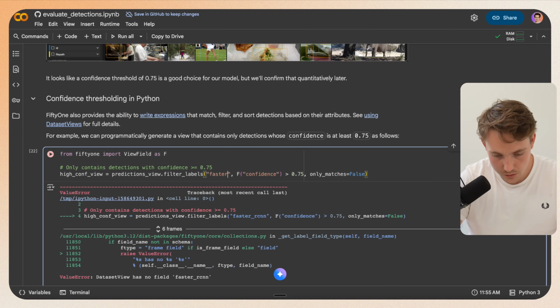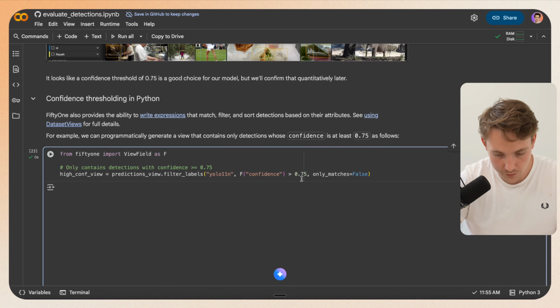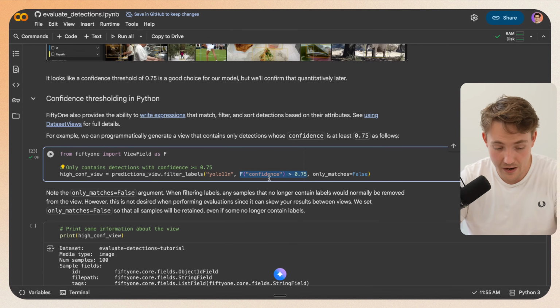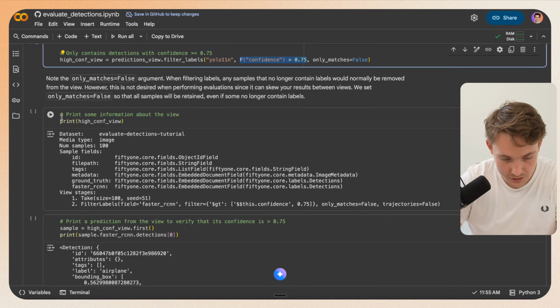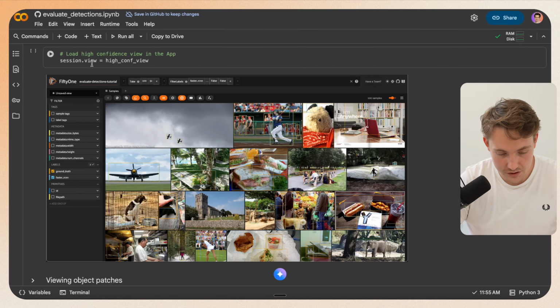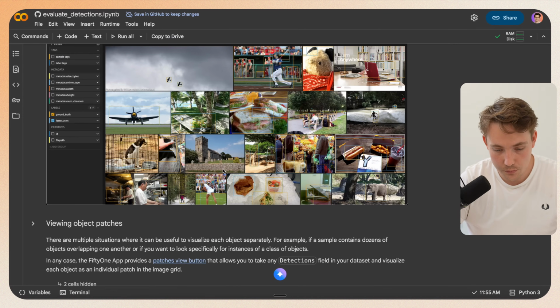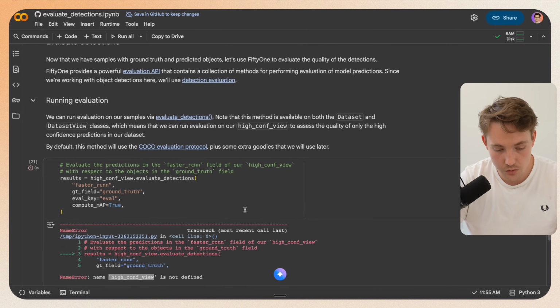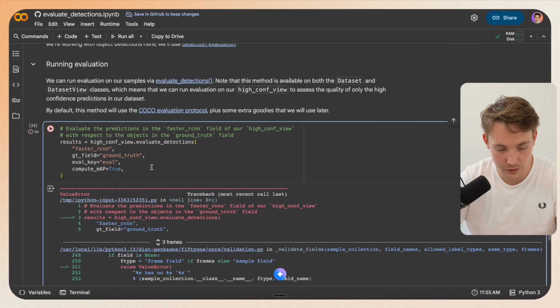Do it with our YOLO model, YOLO 11n. Filter based on confidence score. You only want to have the highest confidence score predictions here. We can print it as well. Let's now just go down. You can set the session view and it will open that view up with only those annotations and reload it. Now we can do our evaluation here.